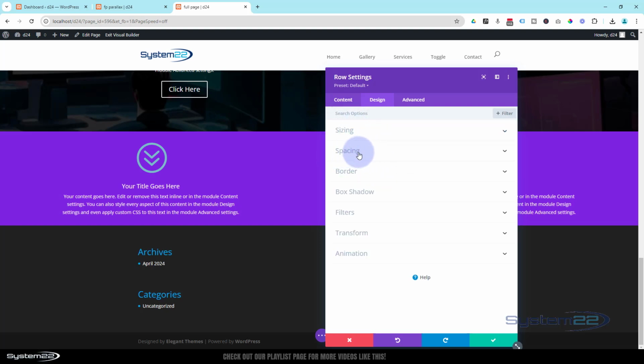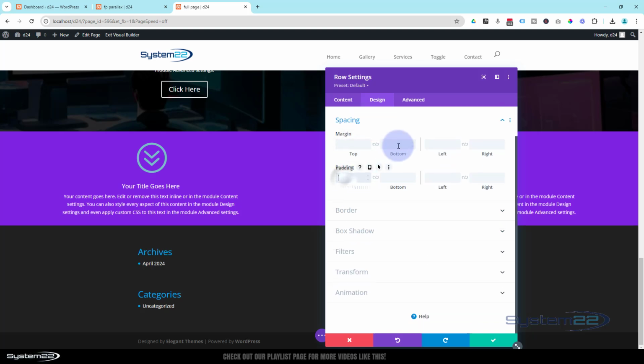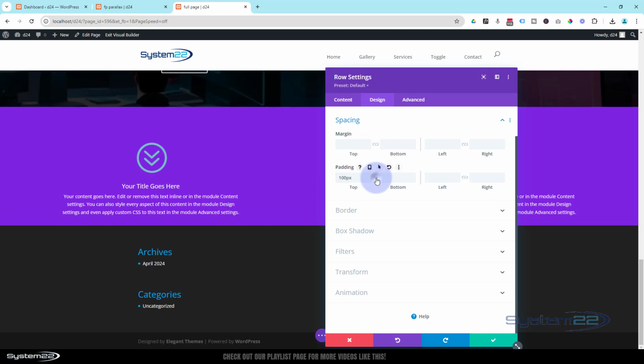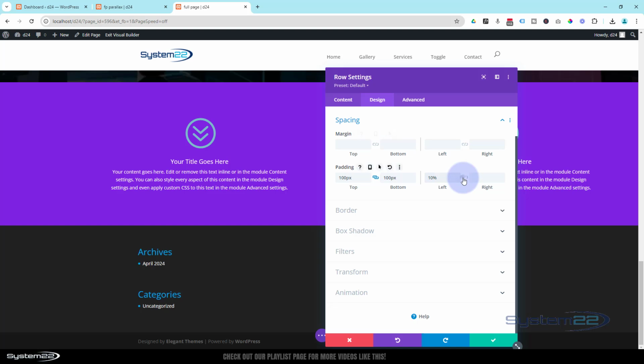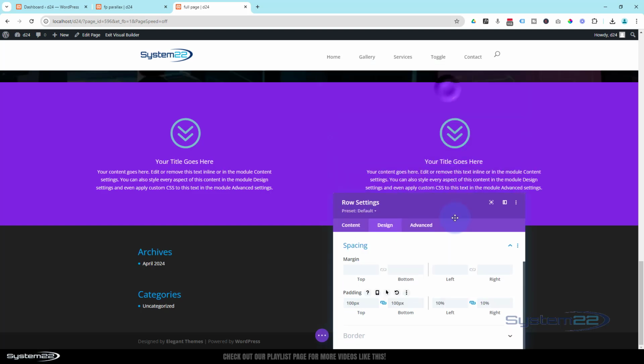So we're going to spacing just below sizing there. Again, I'm going to give it a fair bit of room top and bottom by giving it 100 pix top, hitting the chain, put it on the bottom. If you want more space left and right so it looks more like the rows you get with a regular section, in the padding, I'm actually going to use a percentage, 10, and the percent sign. I'm going to do the same for both sides. And we've got 10% padding.